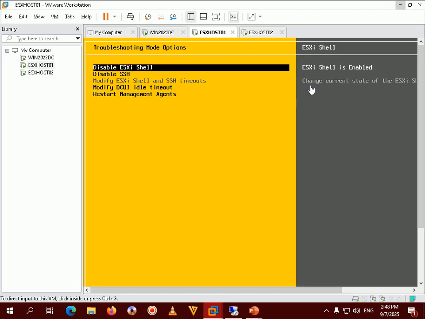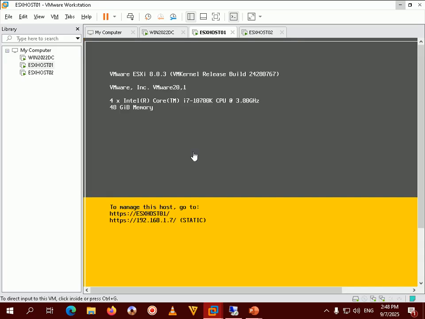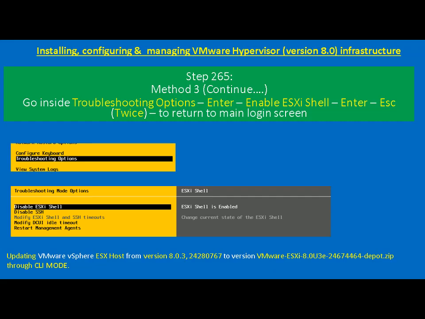That means I can directly take the command line interface through my ESX main console. Now just imagine this particular console as your direct server console. Forget about the fact that we have done this nested virtualization and all. In a real production scenario, this will be your real direct console for your ESX host. Okay, so the ESX shell is enabled. Now I'm hitting enter twice and coming back to my main screen. Okay, so let's go back to our PPT.